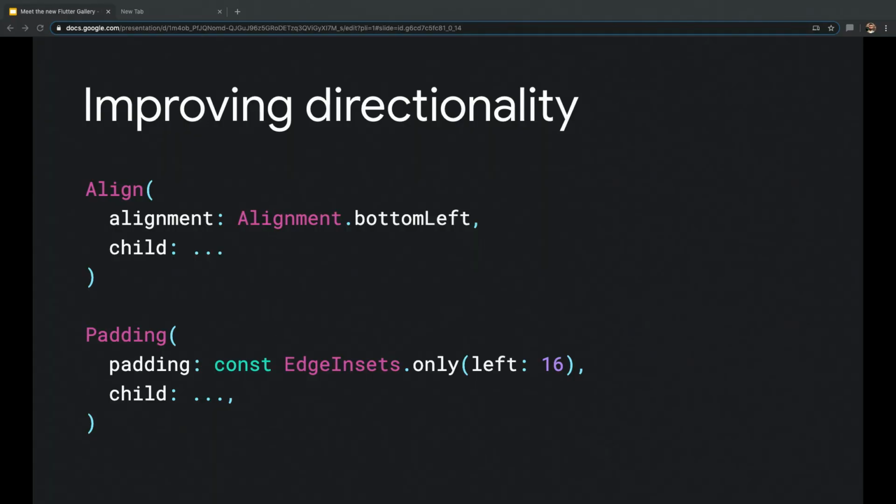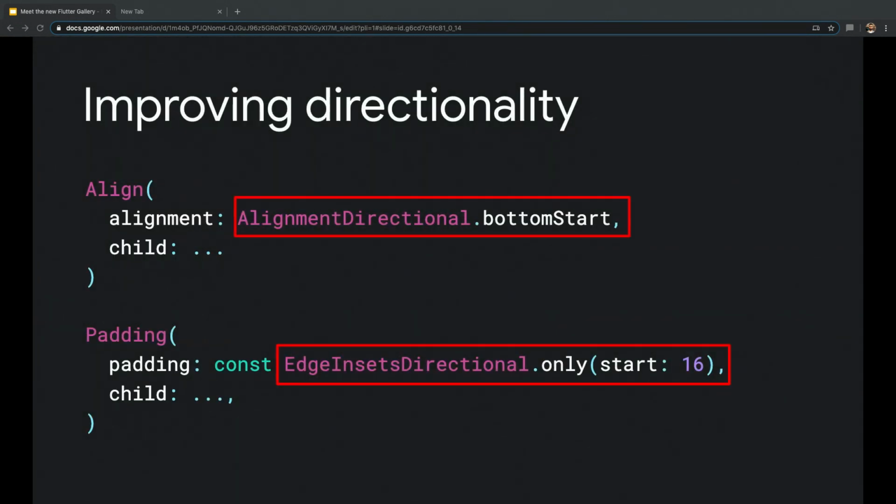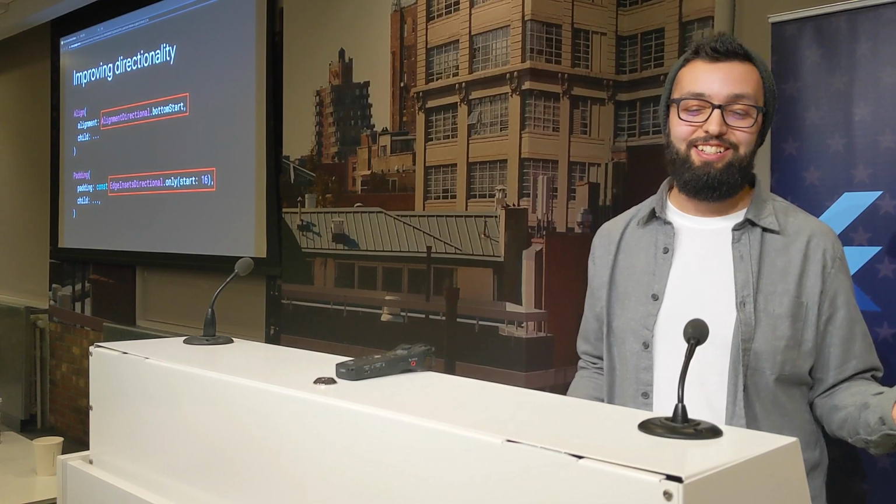So when it comes to setting parameters on either a padding widget or an align widget, traditionally you would see something like this, where you're setting your alignments or your padding based on left and right. Instead, what you can do is utilize the directional variants of these. So now you say bottom start instead of bottom left, and you have the padding only be on the start instead of only on the left. Very easy to use these APIs, just got to remember that they exist.